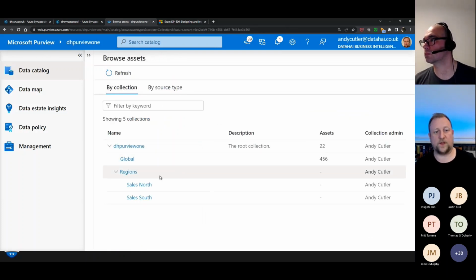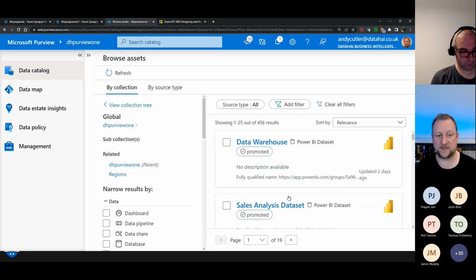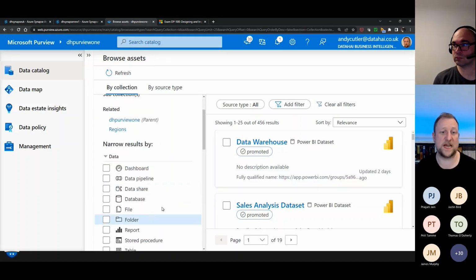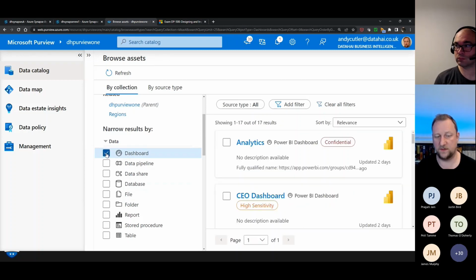If I go into by collection and go into global, then I'll be able to start seeing all of my Power BI assets themselves. And then I can start to narrow the results. So I can say, well, I only want to see dashboards.